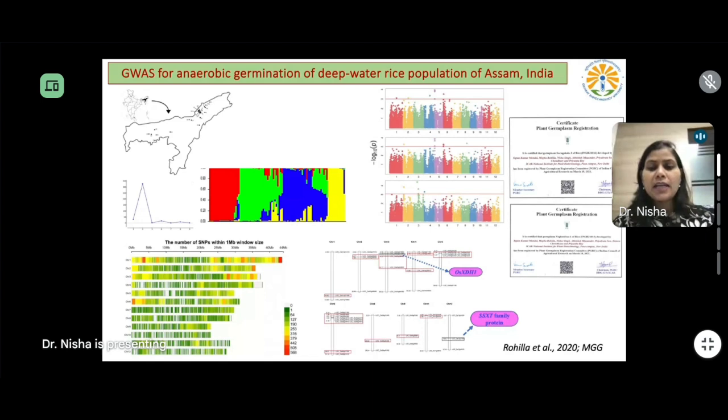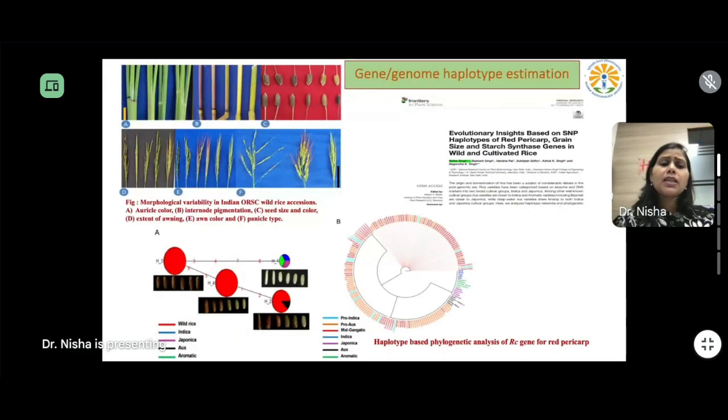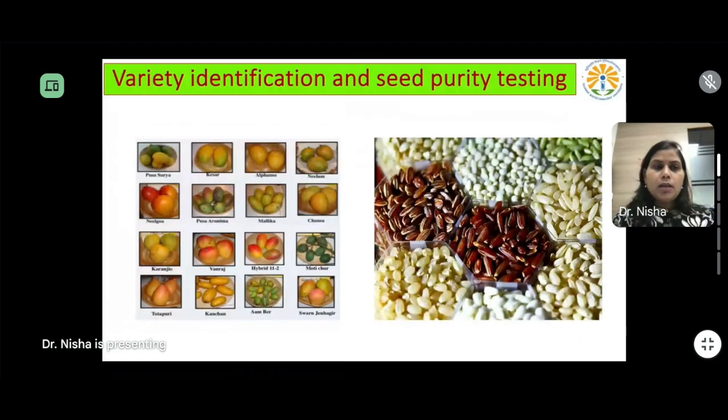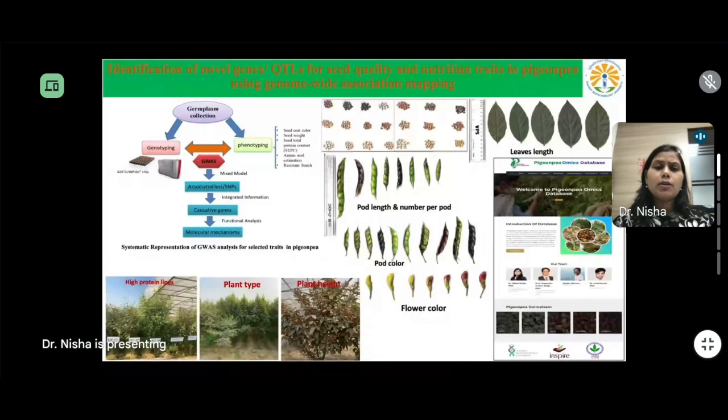So you can see that we have also identified some key genes and reported some of the developed varieties to the NBPGR. Also, you can identify gene-based haplotype estimation, and this is also the first report from the Indian side to identify which genes are inherited from one genome to the other, which is known as the haplotype. And you can also do variety identification and seed purity testing through this genotyping technology, so it is useful for seed testing and all.